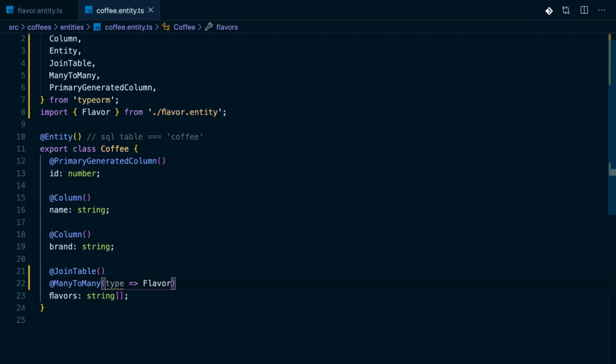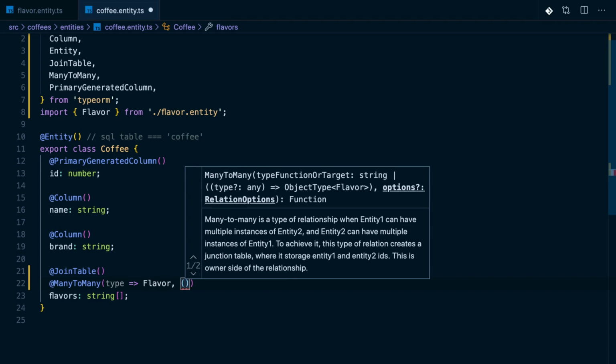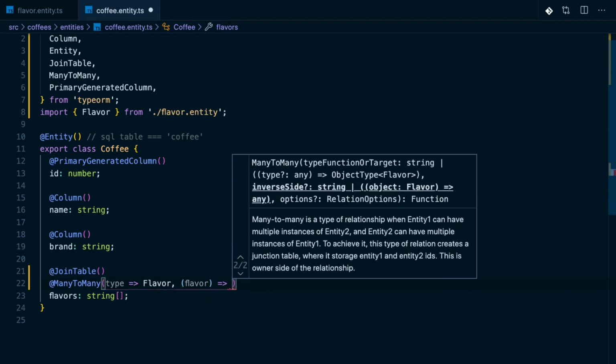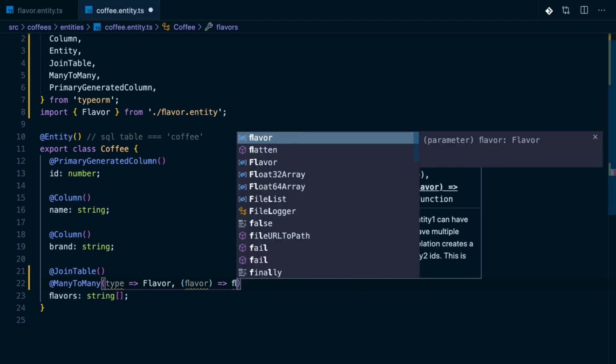For the next parameter, let's pass in an arrow function that returns the related entity and specify what property needs to be selected that is the inverse side of the relationship. In other words, what is coffee inside of the flavor entity? In our flavor entity, we will reference coffee as the coffees property. So we want to select it here via flavor => flavor.coffees.